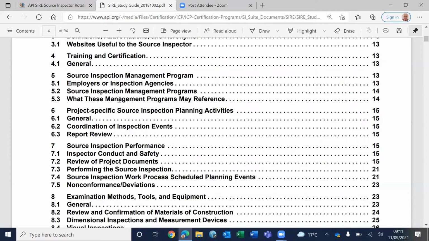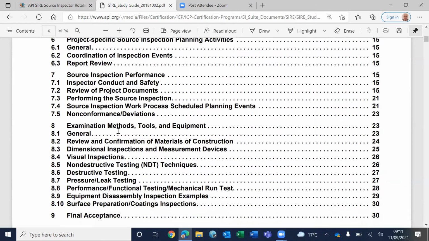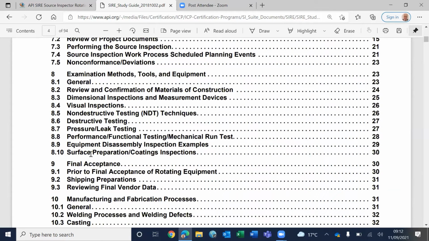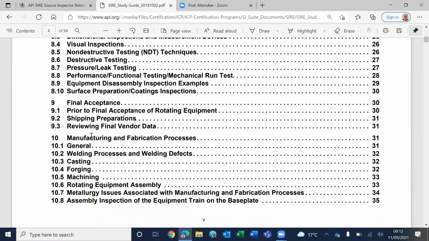So the planning activities, that's again, you have a program, and then you plan it based on that. Report review, source inspection performance: it says that at the end of the surveillance, you should know what you could do better. What safety things you have to consider in case you have a disagreement with the vendor. Don't become argumentative. Raise it with your supervisor. What is a non-conformance, and then examination tools, equipment, and then final acceptance, cast, and then welding, casting, etc.